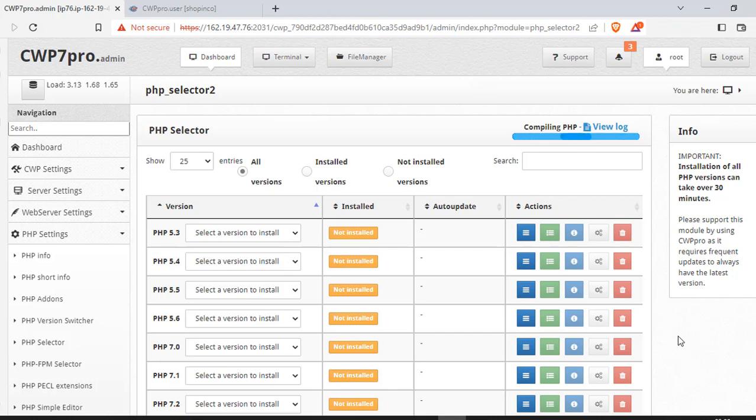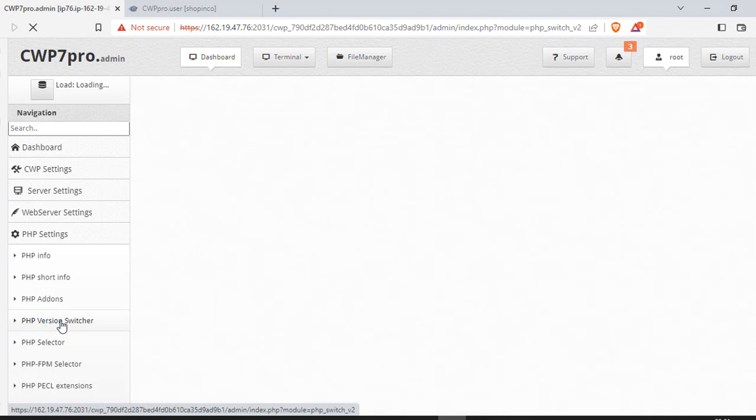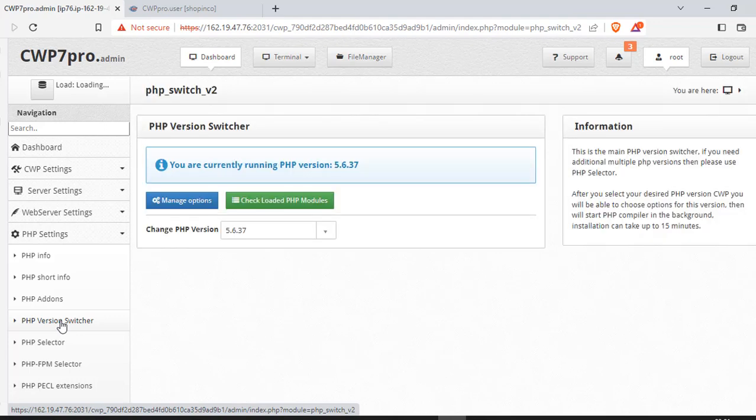So once you have successfully compiled additional versions of PHP, you can come to your PHP version switcher, which controls the default PHP for your server, and then decide to switch that version. The PHP selector is going to make different versions of PHP available across your site, but the PHP version switcher is going to switch the default PHP on your server.